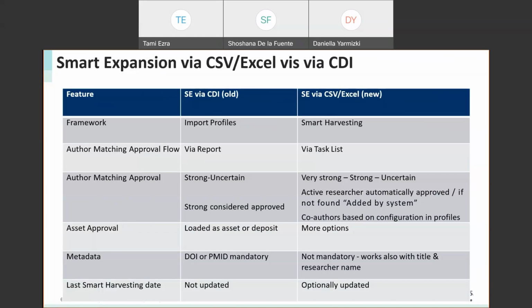Another aspect where it differs relates to asset approval. In the smart expansion via CDI, the current version, basically you had two options. You could load it as an asset that's already approved, and then the minute it goes in, it also shows up in profiles in the portal. Or you could have loaded it as a deposit, which would require asset approval. So in the new, there are more options, and I'll show this to you.